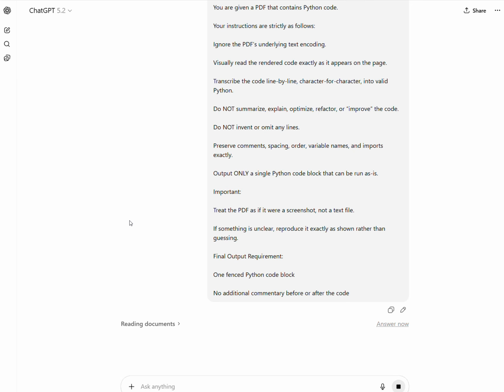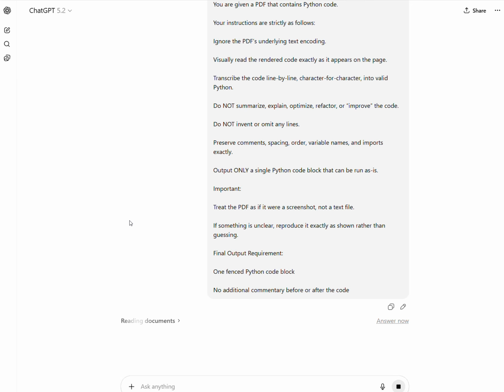So ChatGPT is actually reading the document. It's going to follow the instructions. It might take about a minute and 30 seconds.